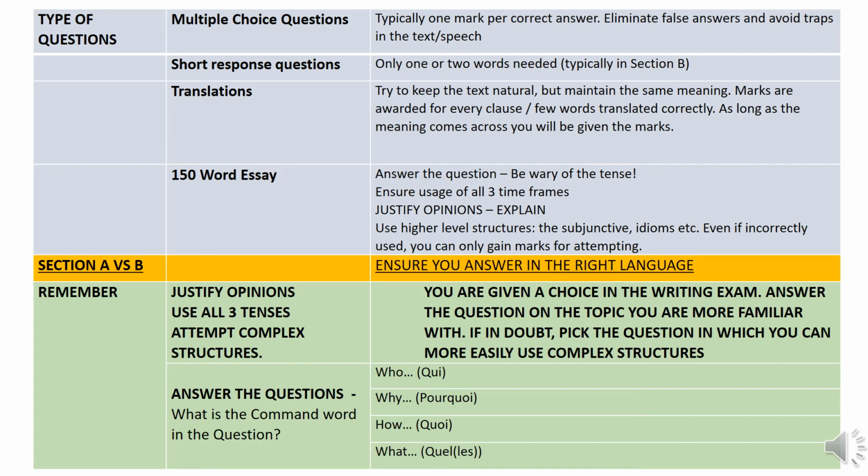A second type of question which may come up in your listening and reading exam are short response questions. For those, it would normally require only 1 or 2 words, or at most a sentence. These questions are typically in section B, where you have to respond to the questions in French.